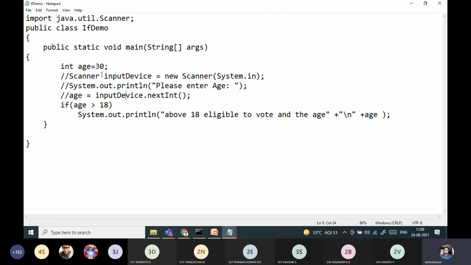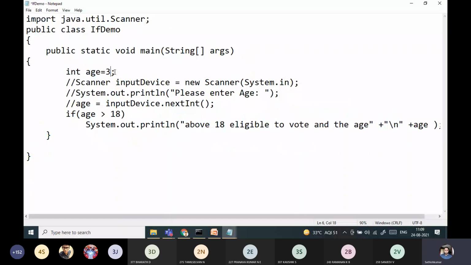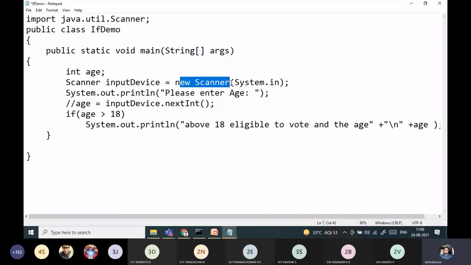Yes. Okay, now since it is 30, I don't want to mention age equal to 30 explicitly. I want to give it through the keyboard, and then it has to manipulate and give me the result. So take out this 30 and give the input statement: Scanner input device equal to new Scanner System.in.